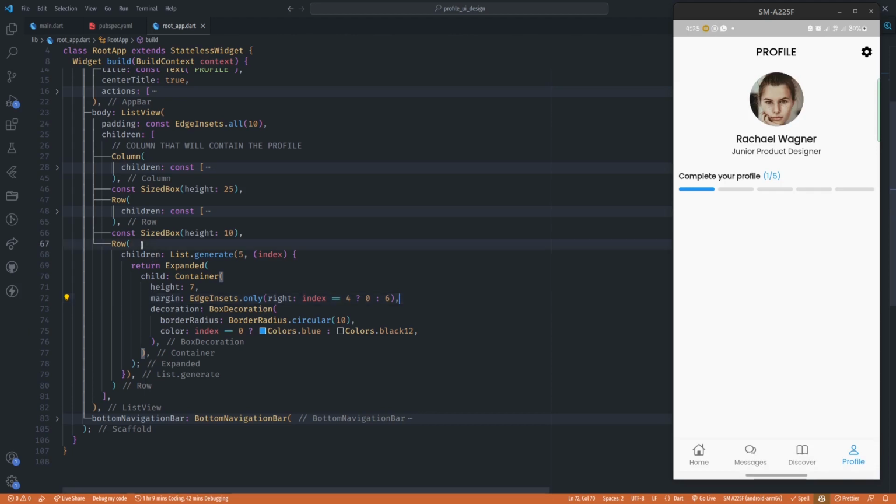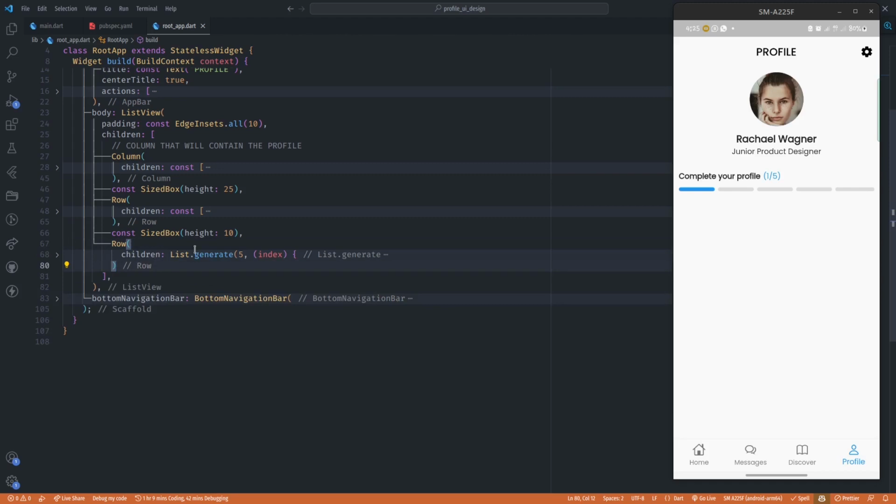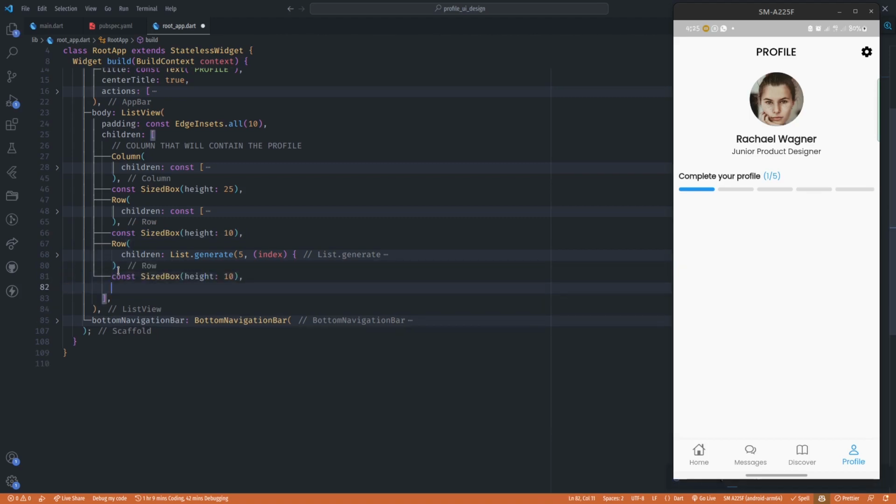Now up next is our cards. So just after this row, we are going to have another sizer box. So I'm going to copy this and then paste it just below the row, and we are going to have a scrollable widget. And in Flutter you can't nest two scrollable widgets unless you have a bounded height. So the idea of nesting scrollable widgets is based on bounded height.